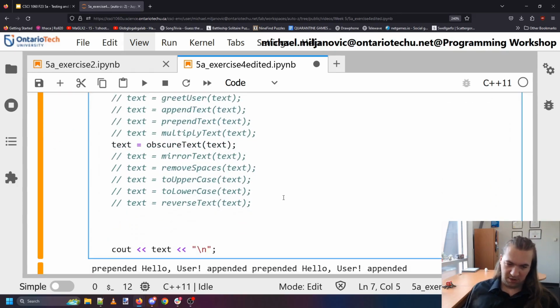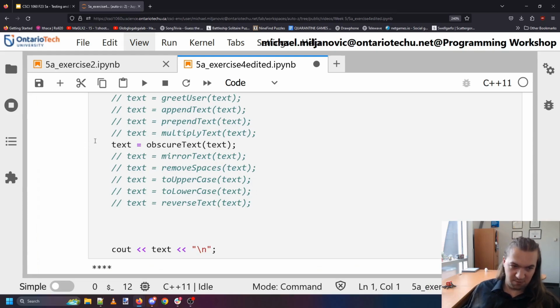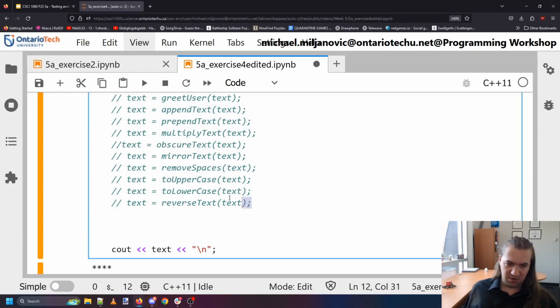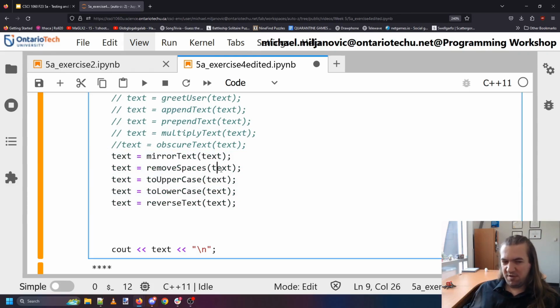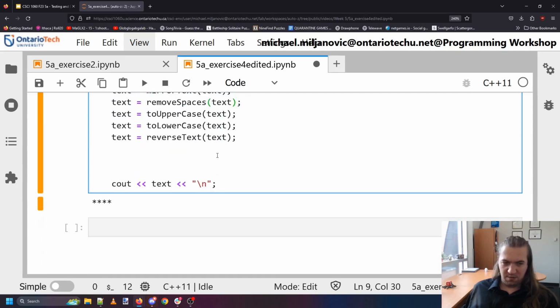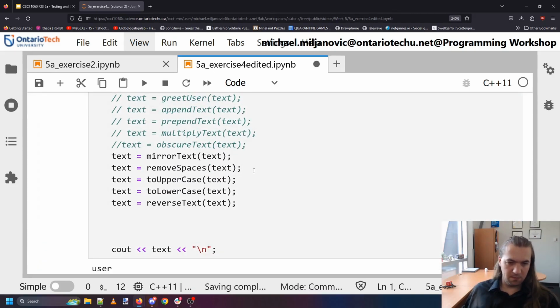How about obscure text? Obscure text I feel like is probably correct because it's just adding stars in, so we can ignore that one too. Now let's look at all the other ones that are left. We're supposed to mirror the text, remove the spaces, make it uppercase, lowercase, and then reverse it. It seems to have just given us user.